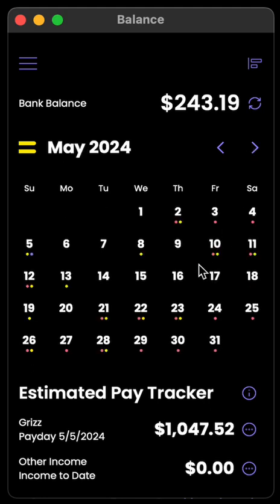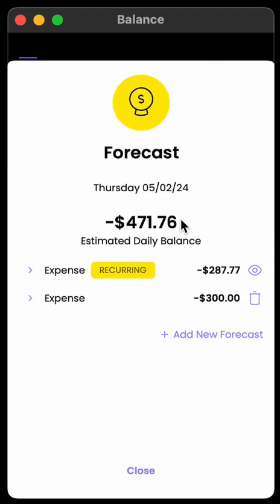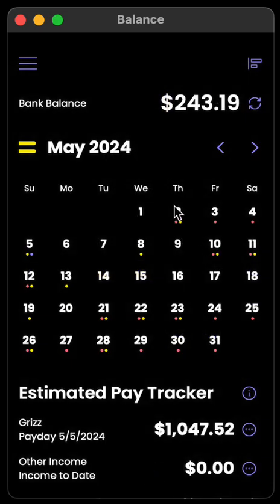And then over here in May, you may have noticed I have some red dots. That's Balance telling me that I'm about to be in trouble. So for instance, on the 2nd, which happens to be a couple days before I'm going to get paid on the 5th, I'm going to be negative 471 if nothing changes. I've got 2 big expenses that day. So I need to make some decisions about picking up shifts or figuring something out before I end up negative.